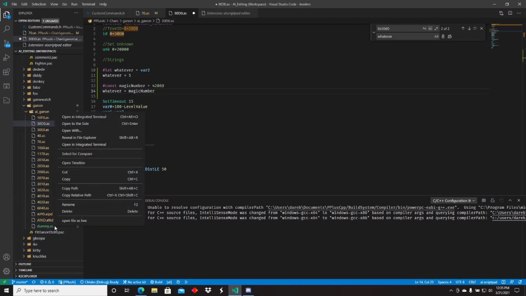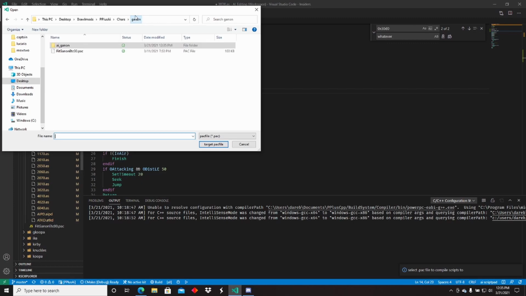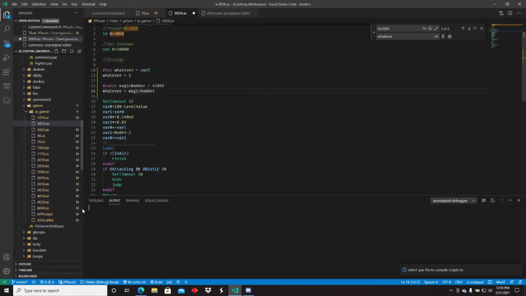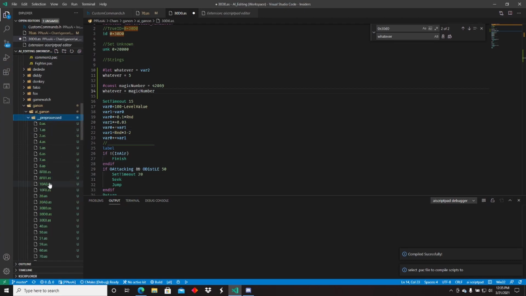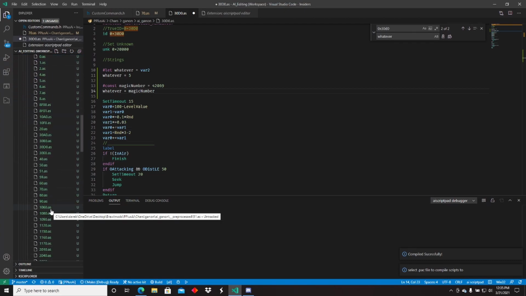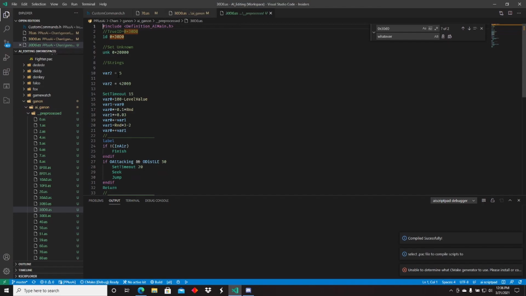So what I'm going to do is right click on this folder, compile AI to the pack file, go into here, then see the output. And what this does is generate a preprocessed folder with the preprocessed variants of everything. Oh my, there's a lot of stuff here, but I'll get to why soon. For now, though, we just are concerned with 30D0. Open the preprocessed version, and there we go.